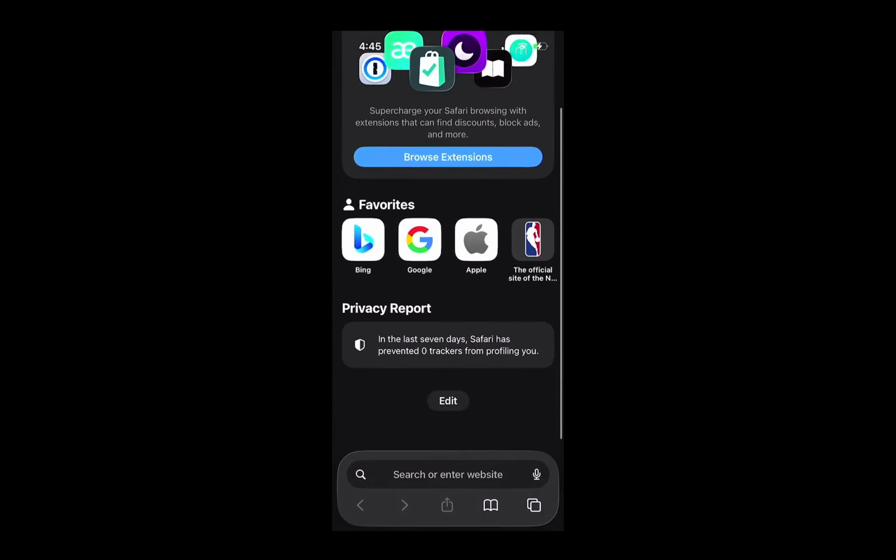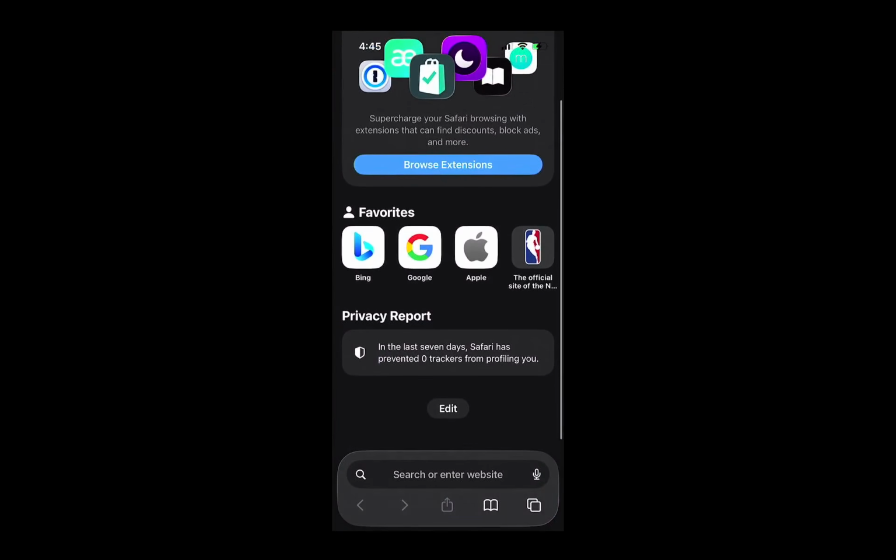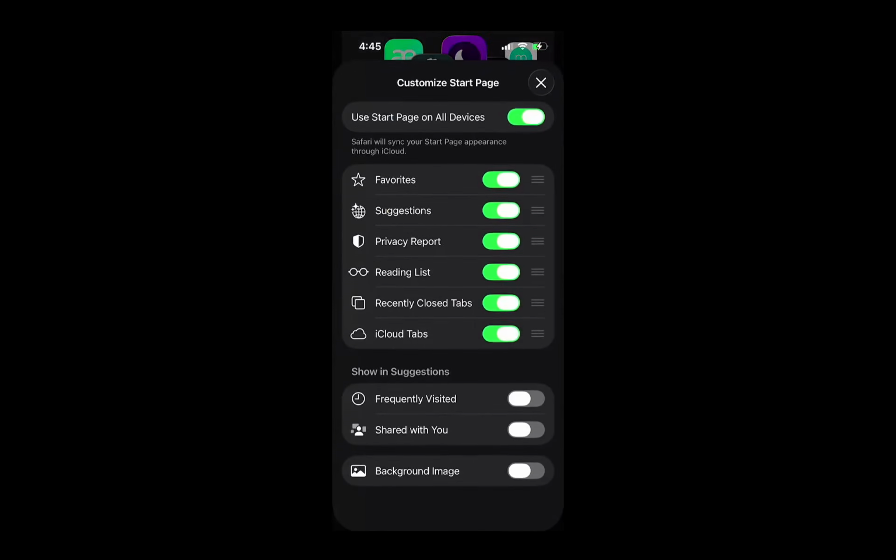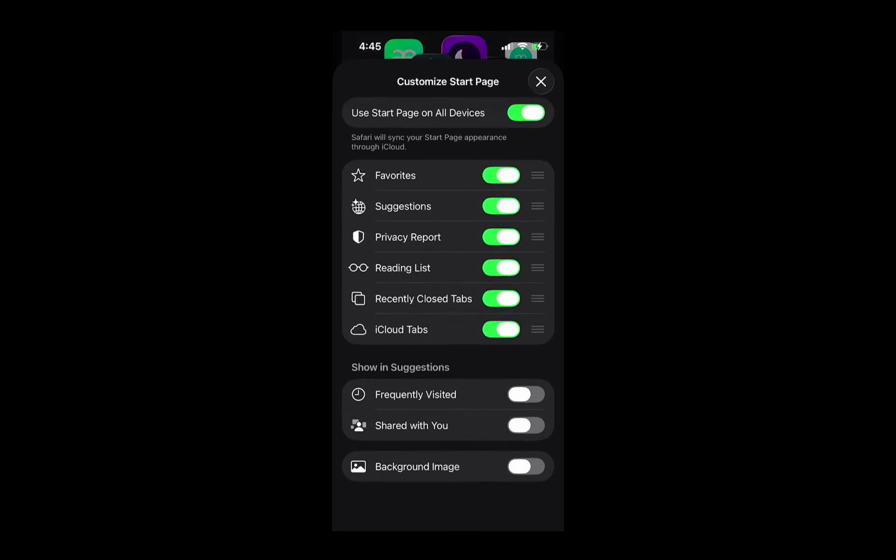Next, scroll to the bottom of the start page. You'll find the Edit button. Tap on Edit to access the start page settings. This is where the magic happens. Here you can control various aspects of your start page, including the background image.